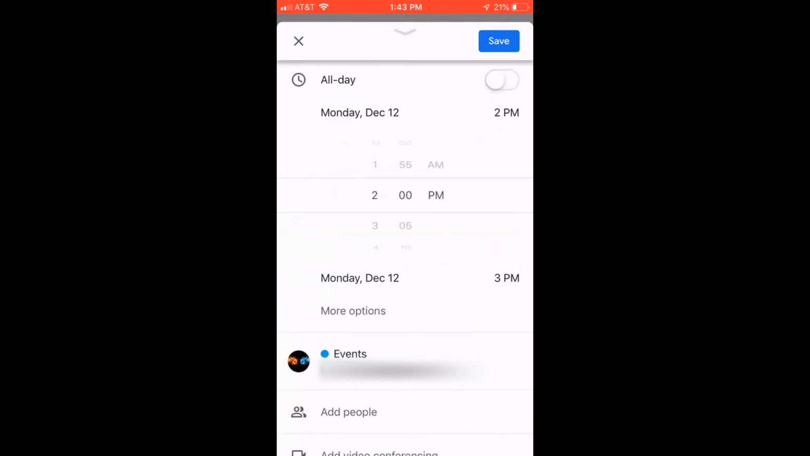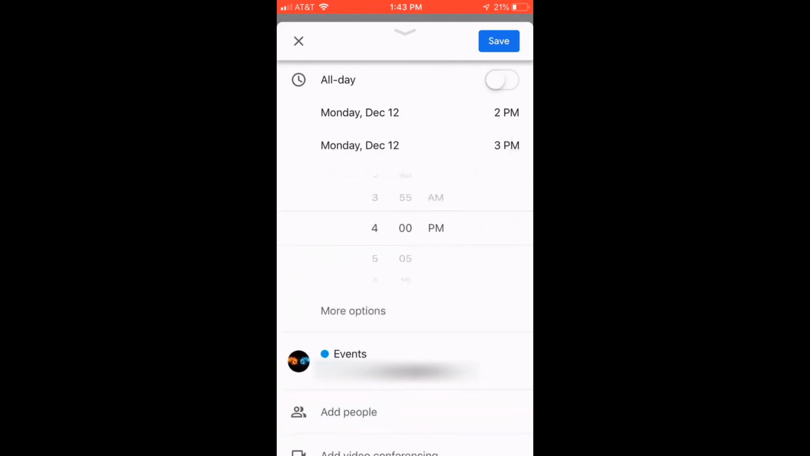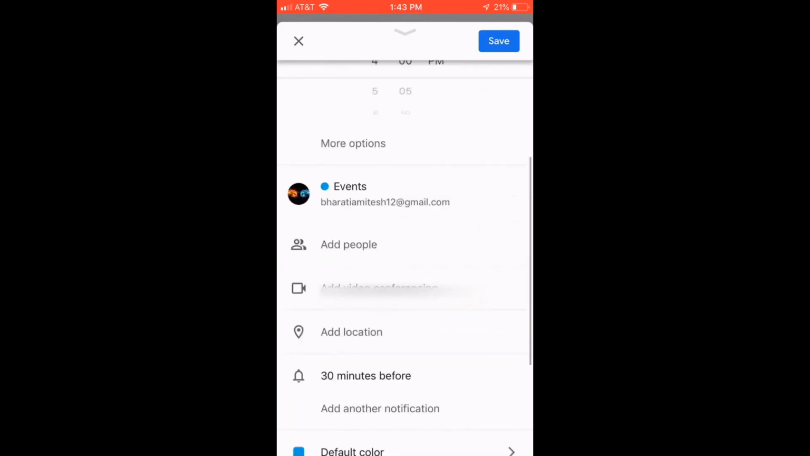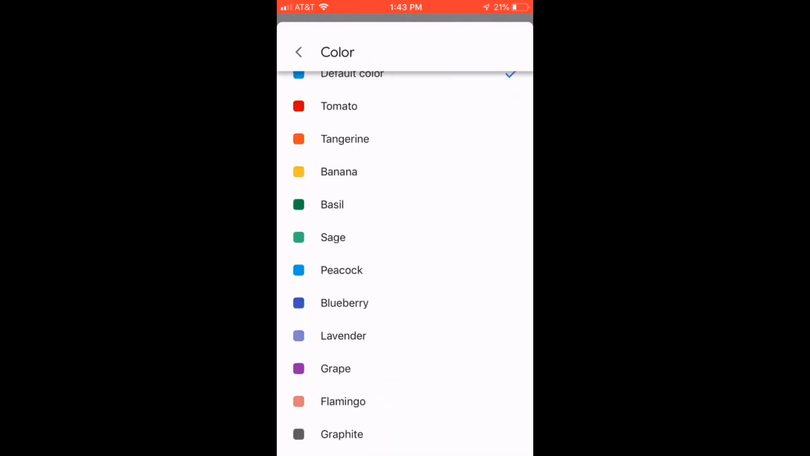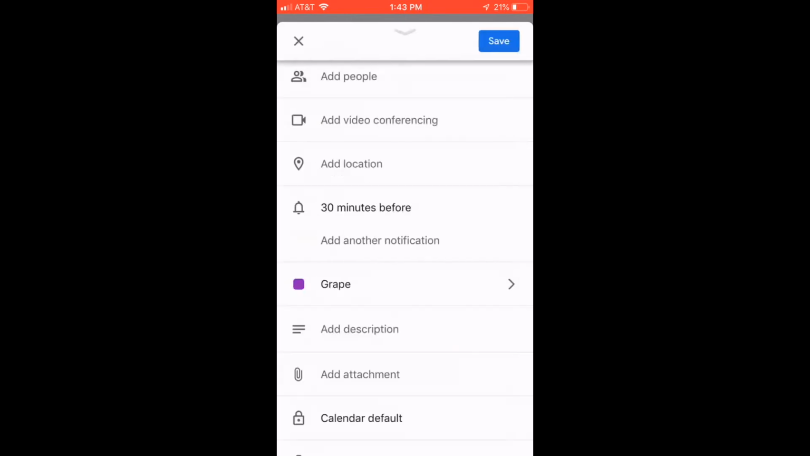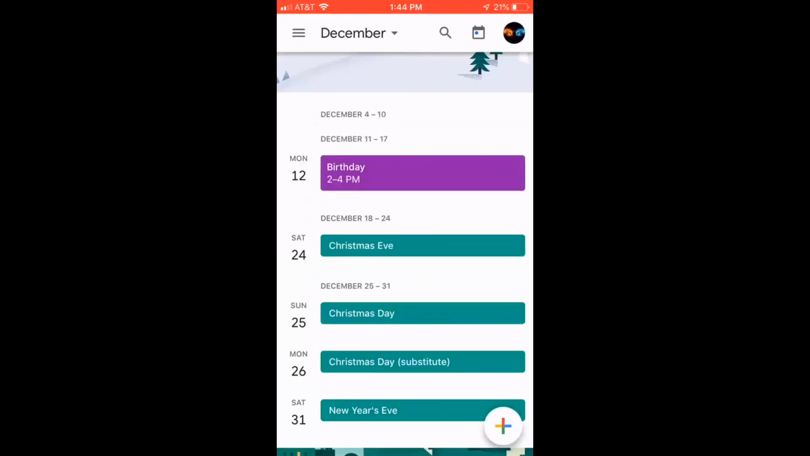and you can also set the time if you want to. So let's just say 2 p.m. to, I don't know, 4 p.m. So you would just have to scroll and change it. You can also change it from AM to PM. And then you can also change the color if you want to. So let's just add it to grape because it's my birthday. That's one of my favorite colors. And so I can hit the top right corner to hit save, and then it'll create this event called birthday.